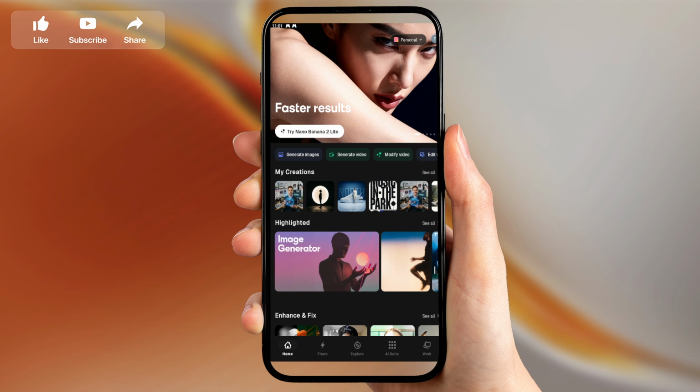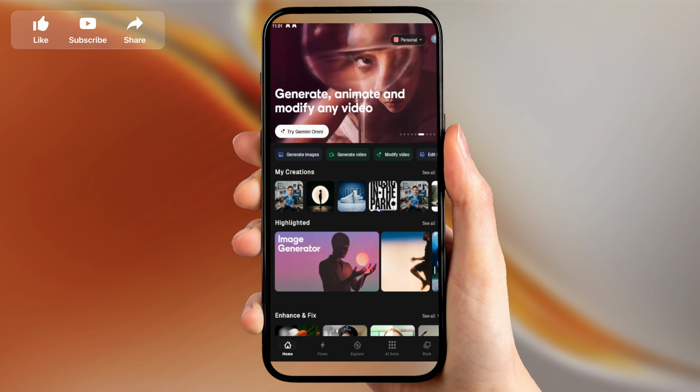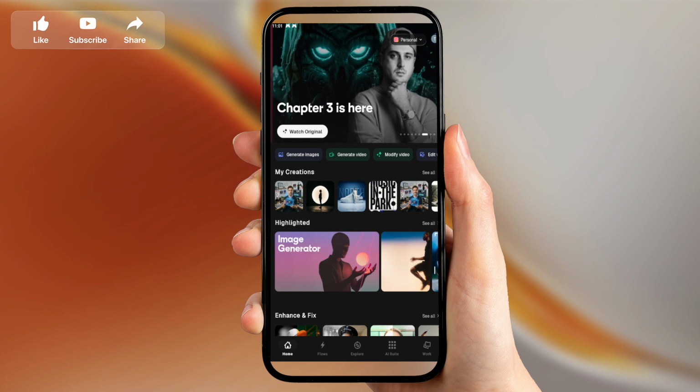First, open the Magnific AI app on your mobile device and make sure you're signed in to the right account. A stable internet connection helps here since your changes sync to your workspace. Once you're in, head to the main screen and look toward the bottom navigation bar.